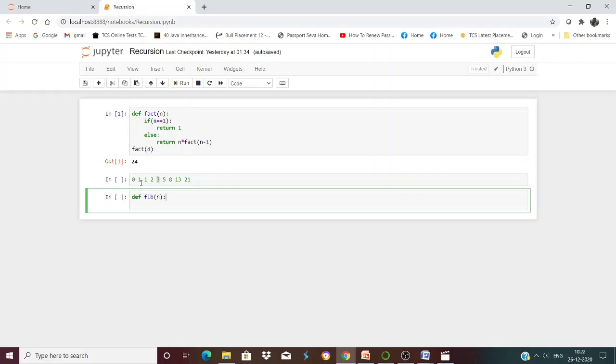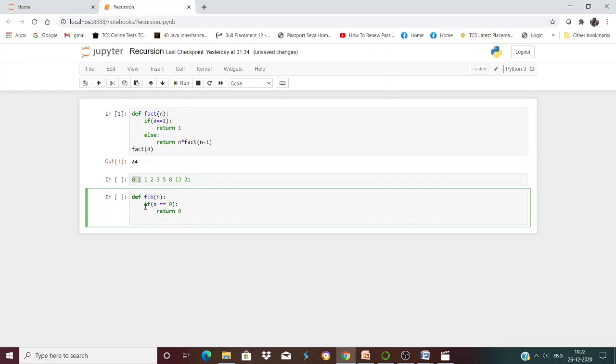Okay, for the first two terms, that is the 0th term and the first term, what should be the values? 0 and 1, right? So in the first if condition, that is our base condition, we will write: if it is the 0th term, then return 0, and if it is the first term, that is term number 1, then return 1.